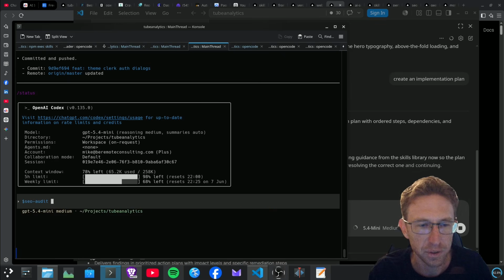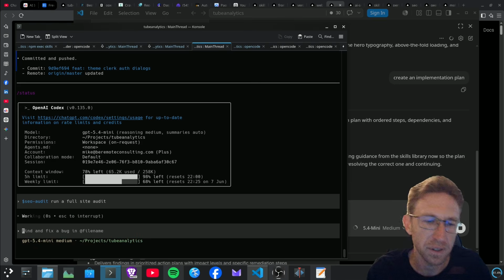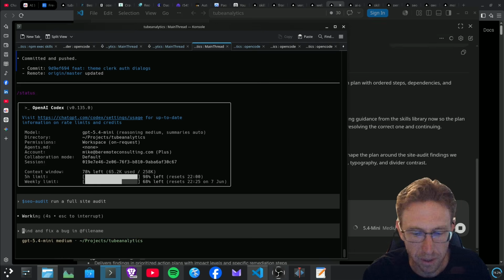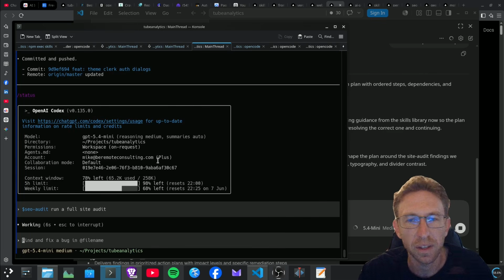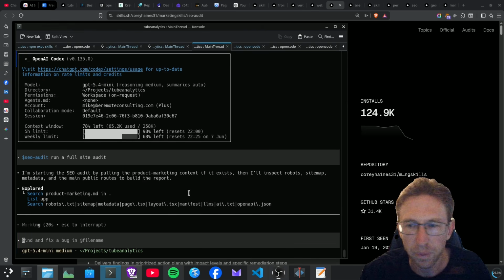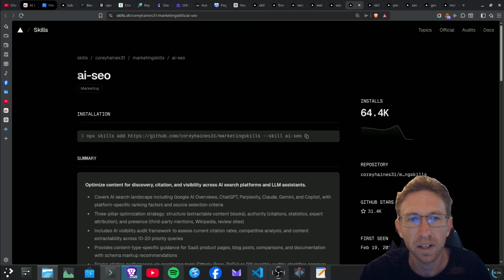So I'm just going to bring up that skill, and I'm just going to say run a full site audit, same as all the other cases. And that's going to run an SEO audit on my site and come back with all of the things that I might want to fix up on the site quickly and easily, by pulling in the entire code base, including robots, sitemap, metadata, and all of the public routes to build the report. And while this is running, I'm going to show you another skill that I like to use, and that is the AI SEO skill.